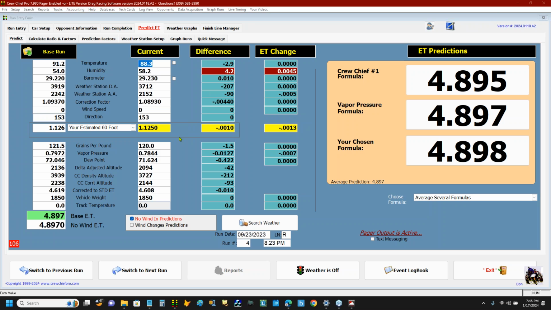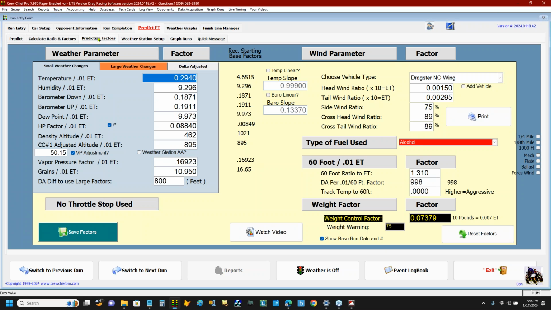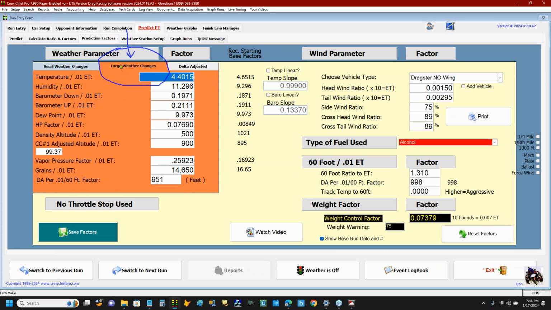Okay, so we have a huge weather swing from Saturday to Sunday. Predictions are way off from the good run. How do we get the prediction numbers tighter? Well, we've had to have seen that big swing before. So, Steve, on the crew chief program, you have a prediction factors tab, and the large weather swings is where we need to go. If there's a large weather swing and we haven't seen it before, then we don't know. But large weather swing is where we need to have different numbers. Until we know, we won't know.